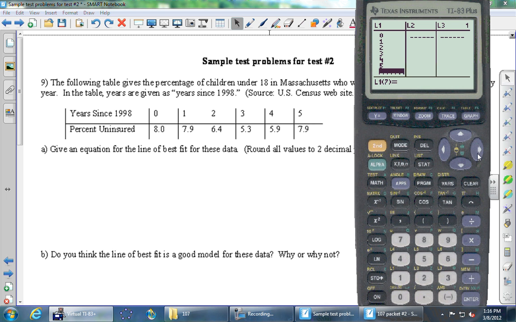And then in L2, we're going to go ahead and put the y values. So 8.0, 7.9, 6.4, 5.3, 5.9, and finally 7.9. And then we'll quit out of there.